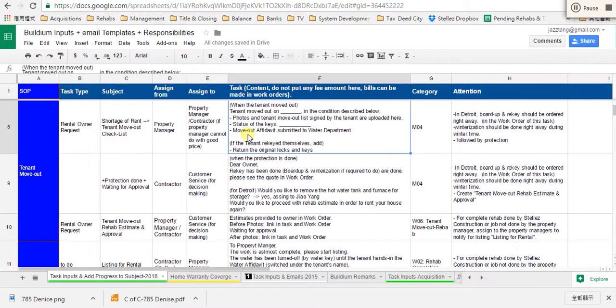So once the tenant moves out, the owner wants to know. This is kind of like a checklist, and also a checklist for the owner of what has been done to ourselves and to the owners. So we'll say tenant moved out on a certain date in the condition described below. The photos will show us the status of the house, status of the keys, where the keys are, do we need to rekey it. So these are the list of issues that we need to know.